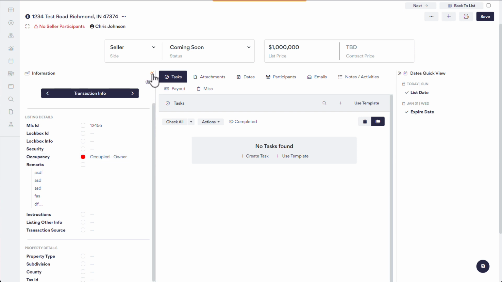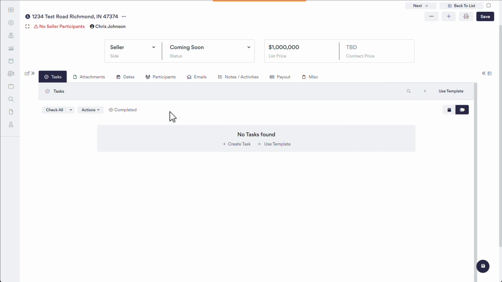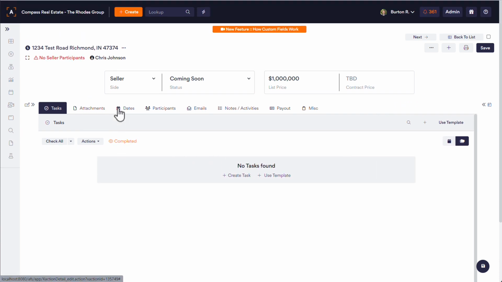All right, now let's start setting up the transaction in the middle section. Now the nice thing about AFrame is you aren't locked into any predefined workflow. So if you don't want to use tasks or you have no need for uploading documents or attachments, you can literally just ignore these tabs. But I'm going to walk you through each one just to demonstrate what is possible.